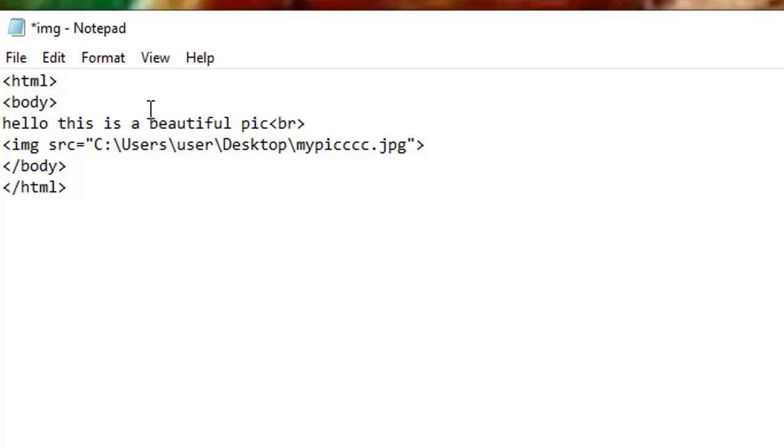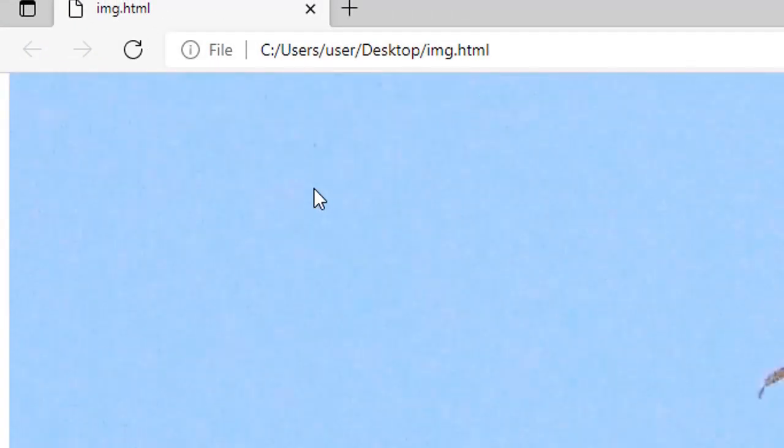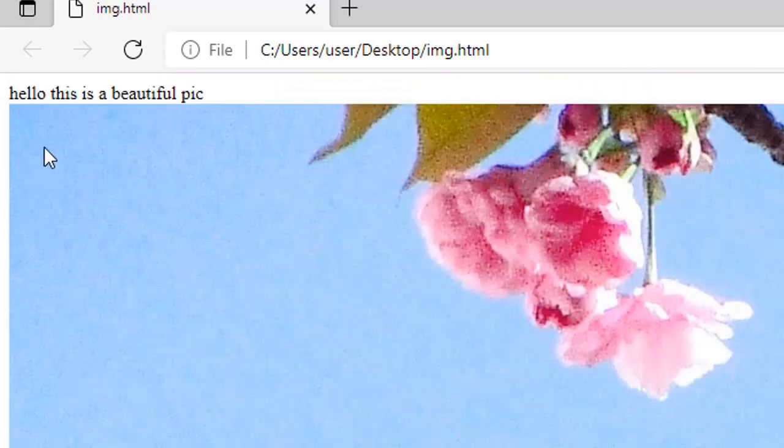The br tag is for enter. For example, if we do not use the br tag, that is br for break, it will break the picture and the text into a new line format. That means hello will be in one line and the picture will be in another line. So when we refresh the screen, we will scroll down, then we will see hello, this is a beautiful pic, and the image is there.